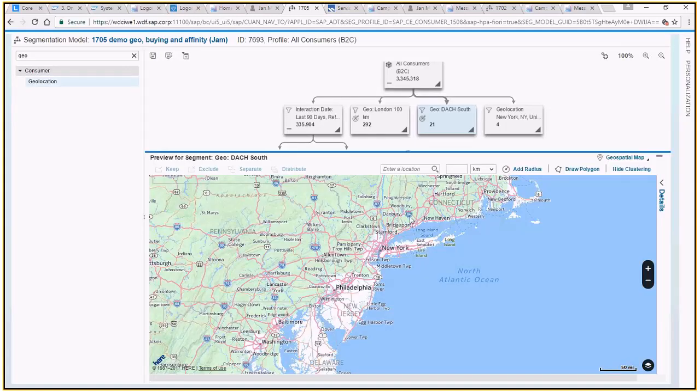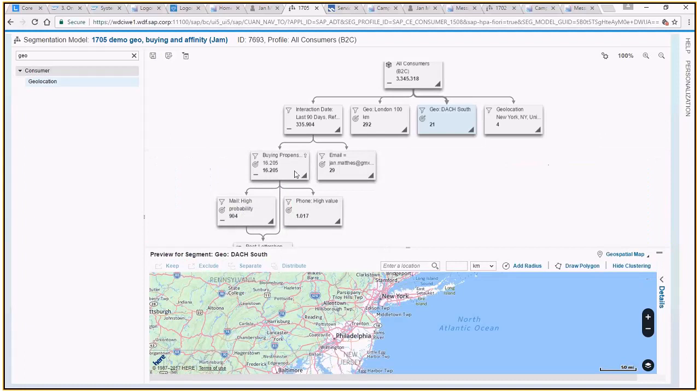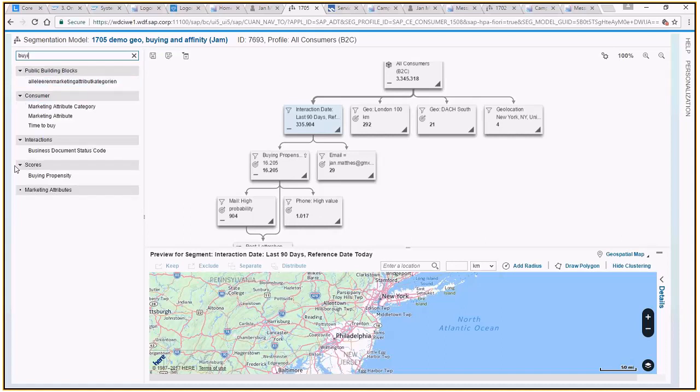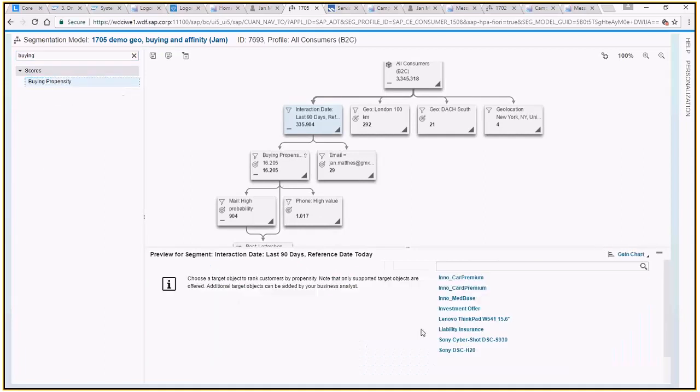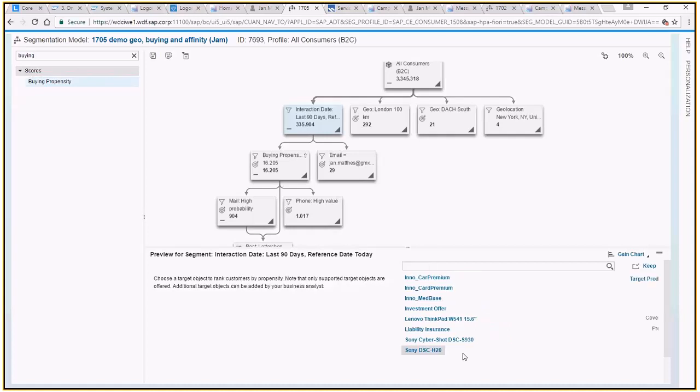So that's for the geo-segmentation, but the more challenging part is, of course, which of the customers are the ones which have a high buying propensity for a certain product. How can I do that? Well, again, as Hybris Marketing has predictive capabilities built in, it's not so complicated. What we do here is I select the attribute for buying propensity, and we have multiple models here in the system applied, and one of those models is to identify customers for a certain camera product.